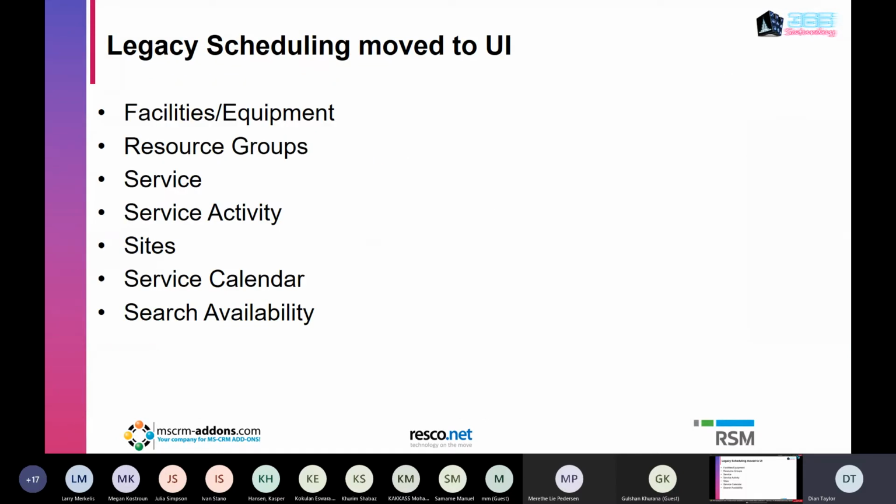And in this release, all of the legacy scheduling items, I should say, have also been moved to the unified interface. When you change that area picker to scheduling, you're going to see that all of the scheduling entities are now here in the unified interface. And I have a list, as you can see, of all of those entities that were brought over. So we now have facilities and equipment, resource groups, service activities, sites, and service calendar, and obviously the search availability is there as well.